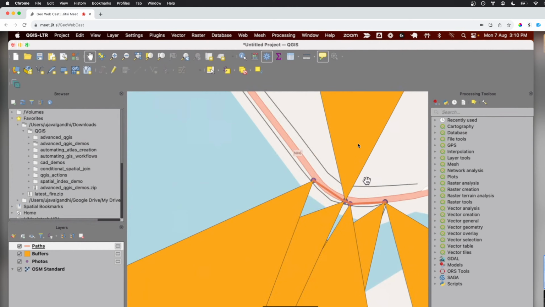So yeah, we went from photos on our disk all the way up to creating all three types of data sets. We have line to get the path, we have point to get the actual photos, and then we have polygon to see the focal length and how much area we basically covered.